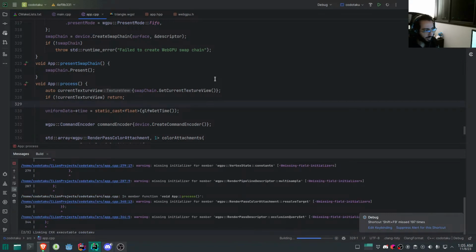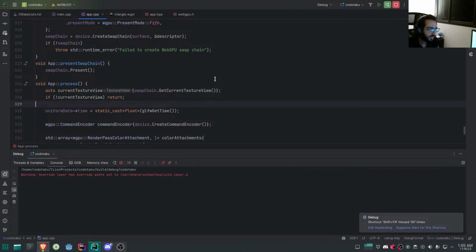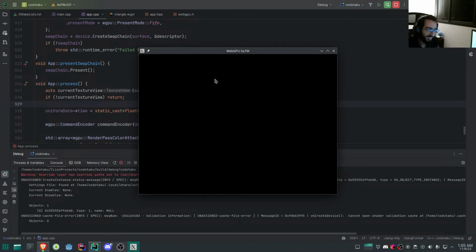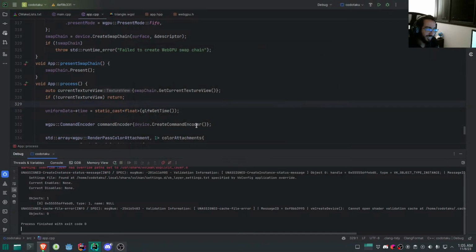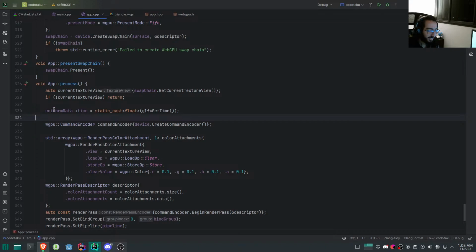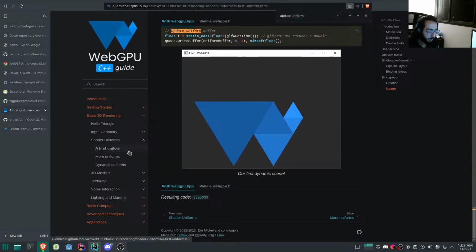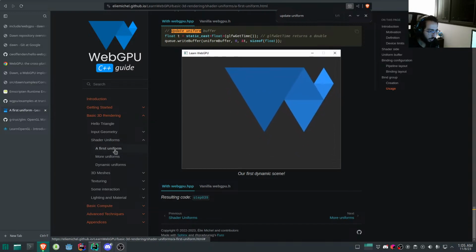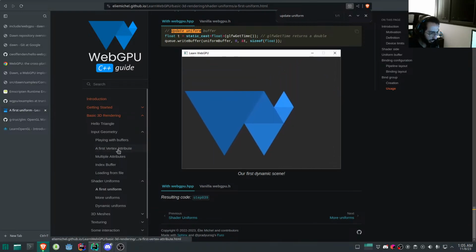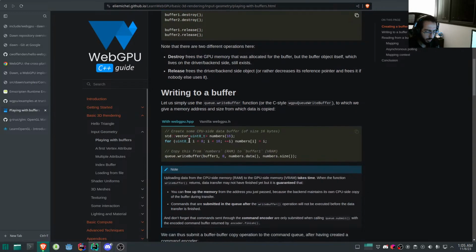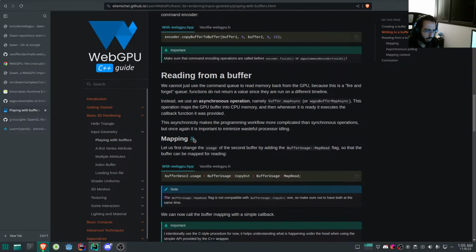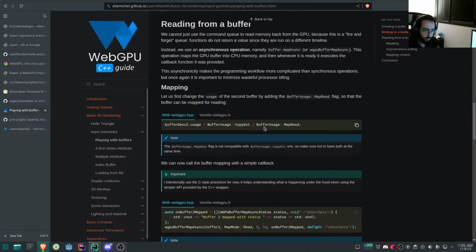This should work in theory. Let's see. Oh my god, if this works, that's gonna be nice. Ah, I knew it could be this easy. Let's go. So something is not right. Okay. So uniform data time, that doesn't work for some reason. Well, I do remember that he talked about this before in the tutorial. I think, let's see, playing with buffers, I guess. He talked about memory mapping. Yeah, exactly.